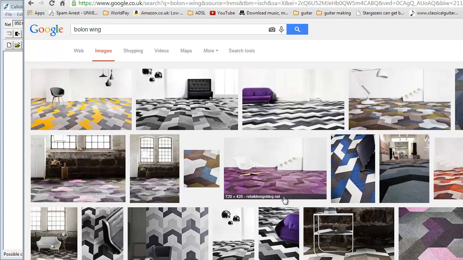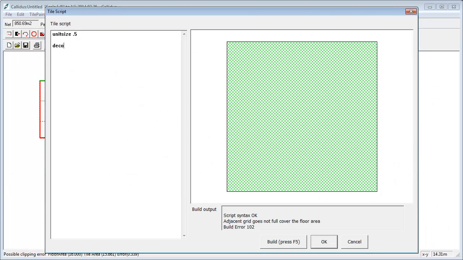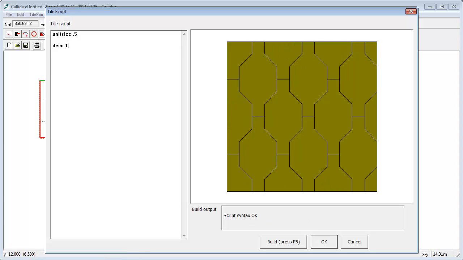This one I'm showing you here is the wing range, and then there's also what they call the deco range, which is this other shape which only fits together in one way really, and then you can apply colors to that. So I just want to show you how you'd start. Let's look at the deco one first, because that's fairly straightforward. We just put in deco and then we put in the dimension, and I'll just call it a 50 centimeter. And what that does is it puts in enough tiles from this one command here. It puts enough tiles in to make sure that the thing repeats and it creates a proper grid.